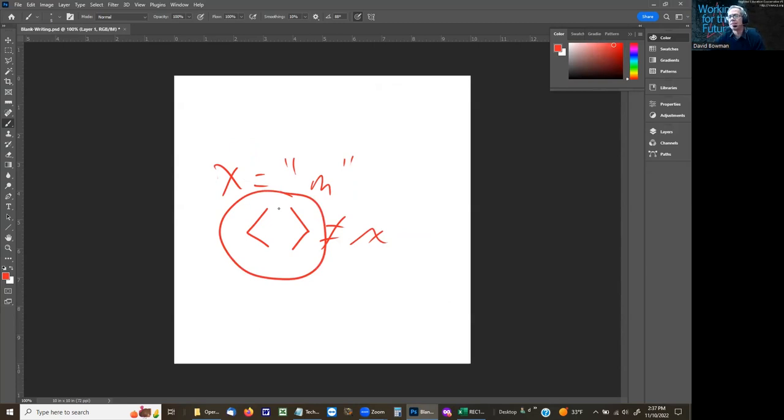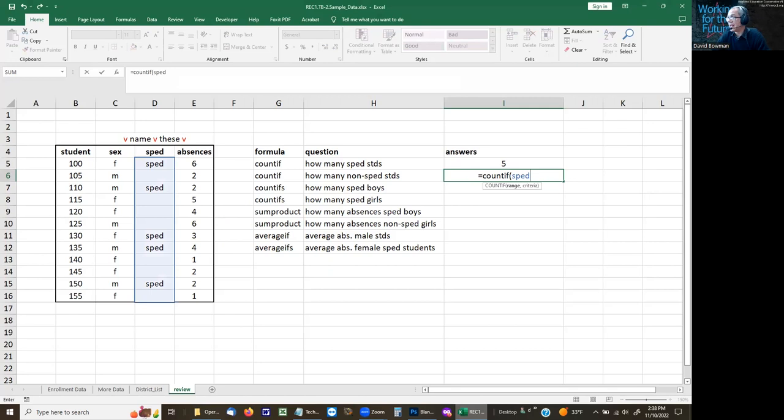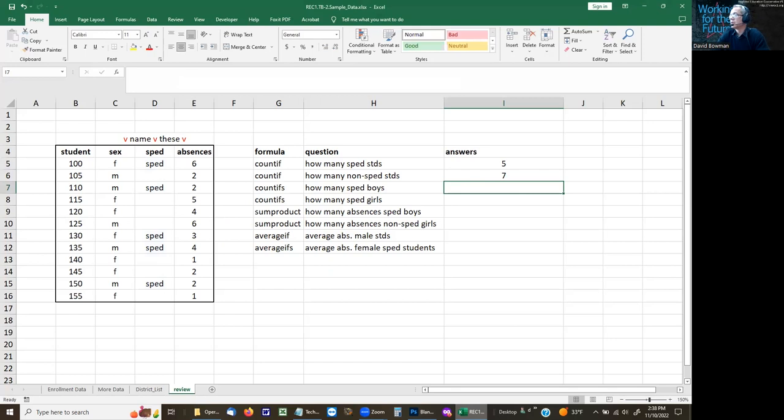So if we're looking for something which is not equal to something else, it's going to be that less than greater than symbol that we use. So let's use that. So COUNTIF, and I'm looking in the range sped, and I'm looking for something which is not equal to the word sped. And there's 7 non-sped students.